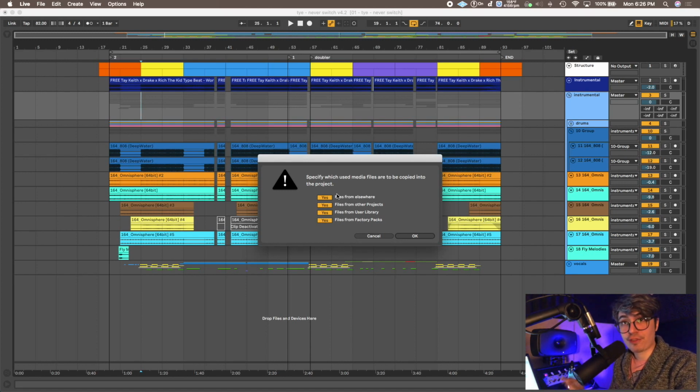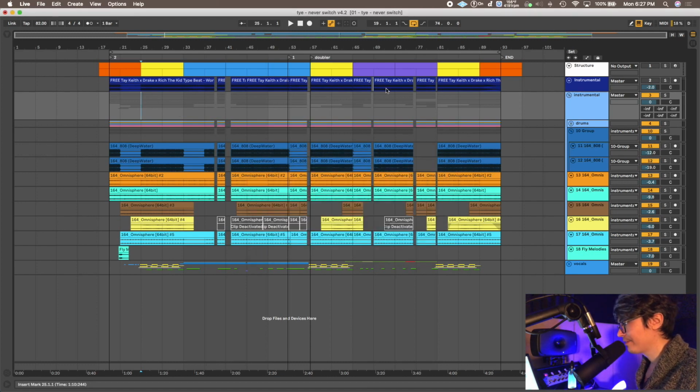It's looking for the files in their original locations, which is on the flash drive, or maybe in your downloads folder. Let's say you download a bunch of YouTube beats or tracks and you have it in your downloads folder, and then eventually you clean out your downloads folder. Things are going to be missing. You need to constantly be collecting all and save.